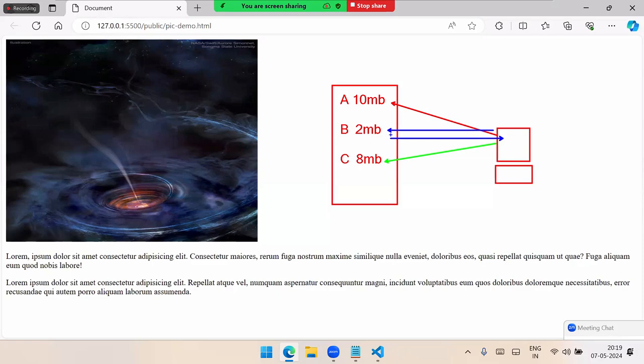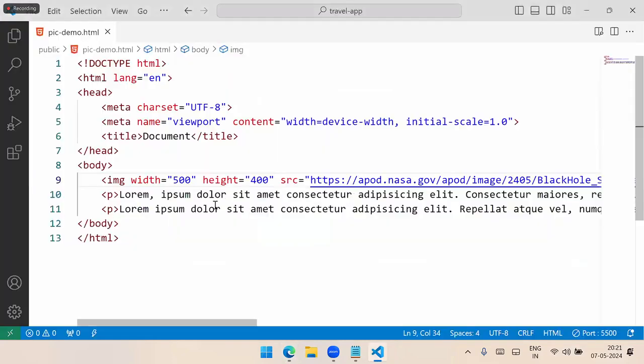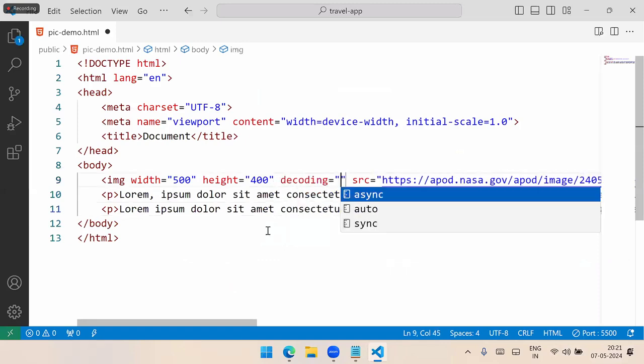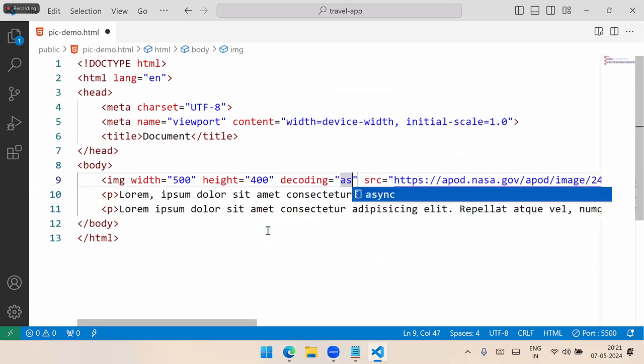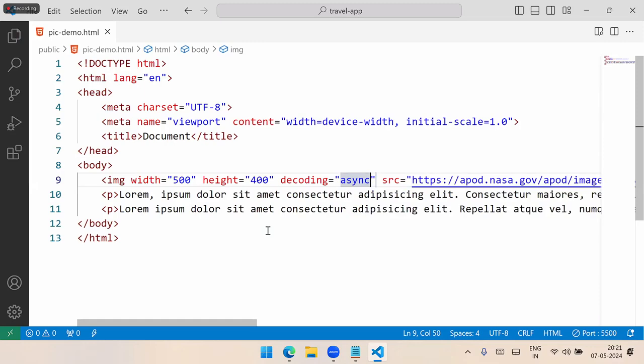For example, here I want this image to finish loading before the paragraph loads. Then what you can do is put decoding as sync, async, or auto. Three options will be there. If I make it sync, it will block the other contents until the image is finished. You can put async, which means it will load along with other content. You can put auto, which will be decided according to the image and the situation.